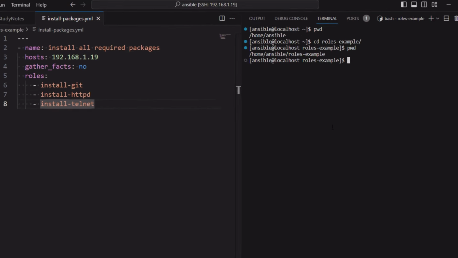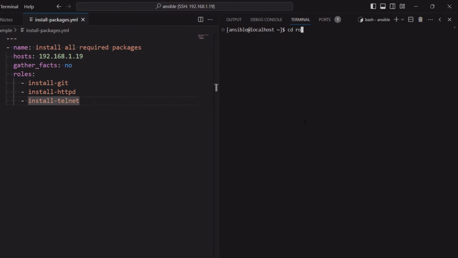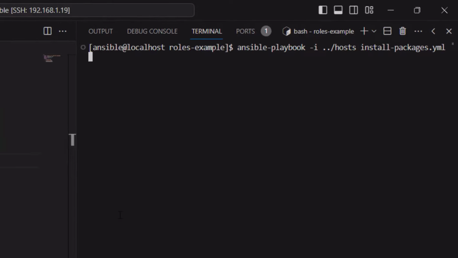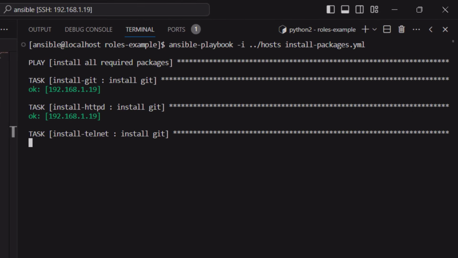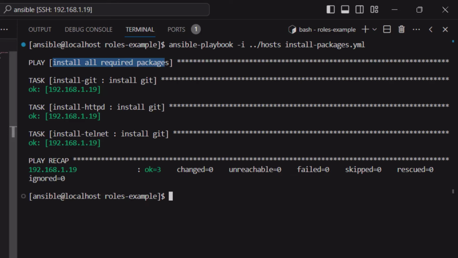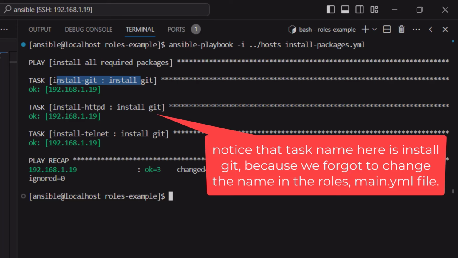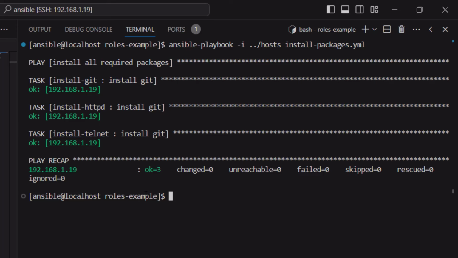So let's go ahead, and again you can run it from anywhere. We were under roles example. Now here you can see the play name, install all required packages, which is this play name, and then it is installing git, installing httpd, installing telnet. Okay, so you can see now how much easier it is to manage all our tasks.